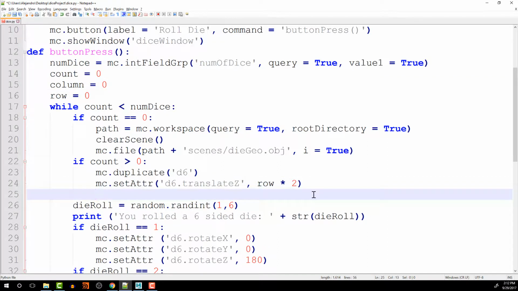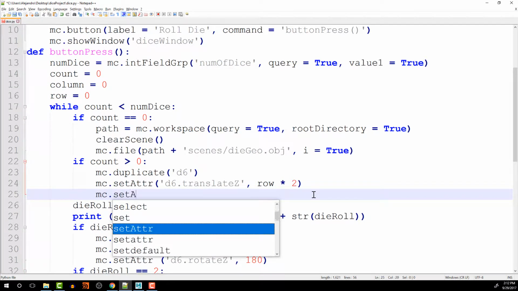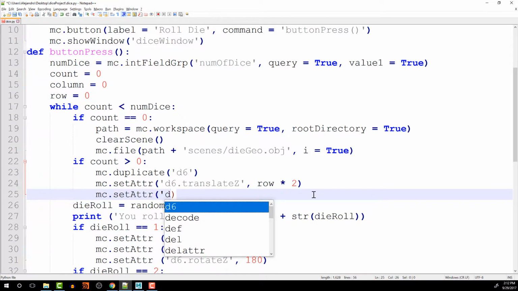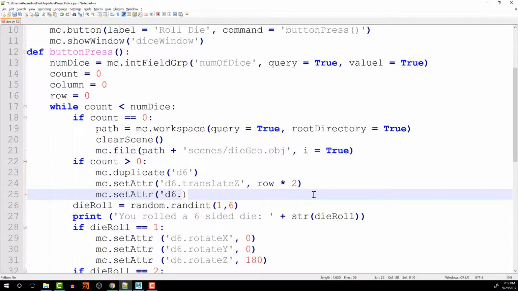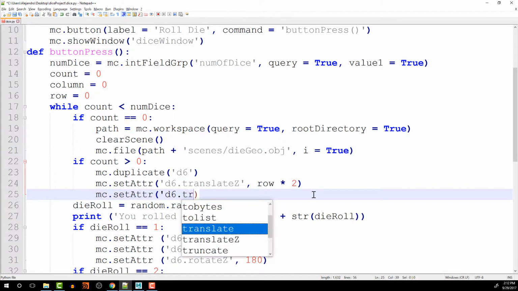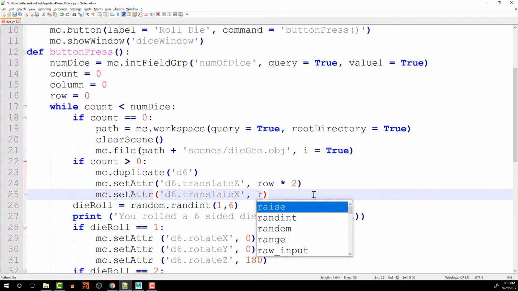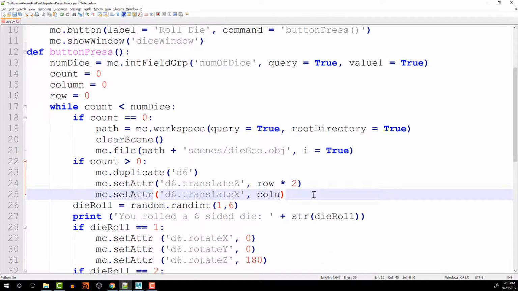And then mc.set adder d6 dot translate x. That will be column times 2. So those are the two attributes that I want.